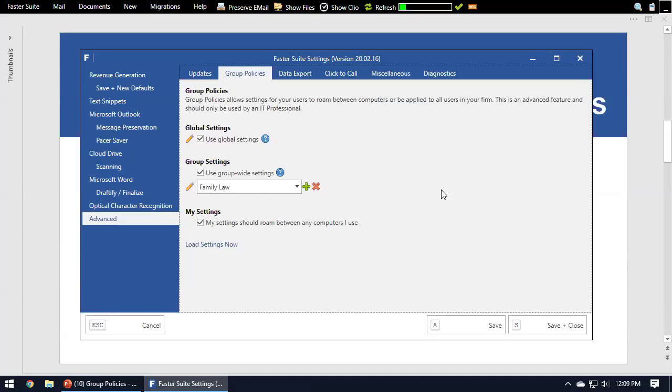So if there's like 8 people that should have settings all set the same way, configure a group for them, name it whatever you want. You could do practice areas. You could do maybe attorneys have their settings configured differently than paralegals. Whatever you want, you can set up any groups that you want here. So again, once we set that here, that creates the groups. It doesn't actually assign people to them. So each person that belongs to the family law group will have to go into their settings, go to advanced, go to group policies, and select family law here in order to pull those settings.